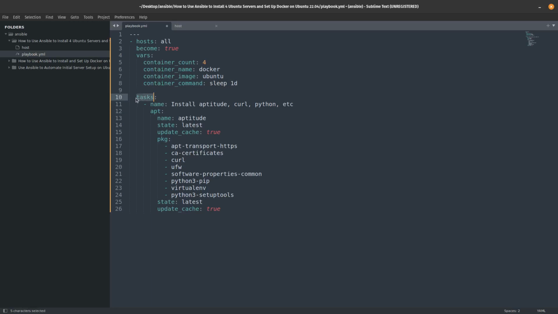So in here we have a task, we give it a name: install aptitude, core Python, etc. Which module are we going to be using? The apt module. So apt is install apt, right? We want to install aptitude. And over here we are telling it the packages that we want to install: apt-transport-https, ca-certificates, curl, ufw, which is the firewall, software-properties-common, python3-pip, virtualenv, and python3-setuptools. That's what we're going to be installing, right?